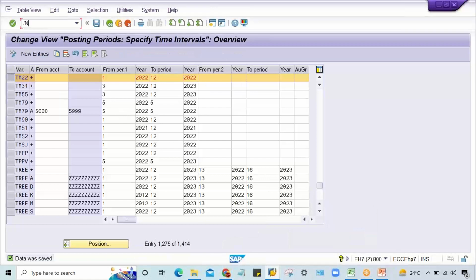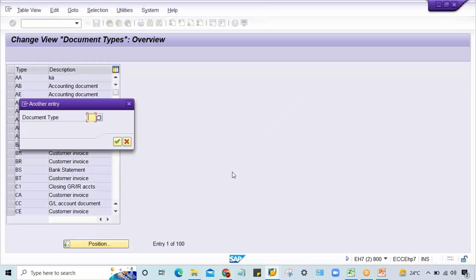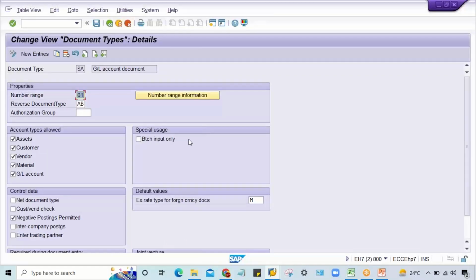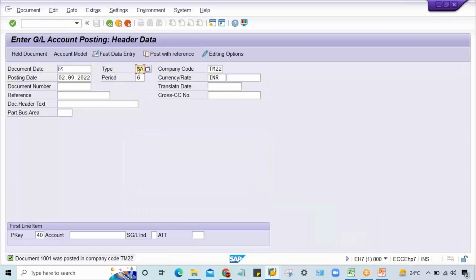Now here, if you go to FBN1, right, or else go to OBA7 itself, OBA7. From here also you can trigger the number range. So now here, the SA document type is being triggered. Double click. So when we are posting a transaction, first of all, SAP is going to trigger the document type, right, against which document type this transaction is going to be posted. So SAP found, the system found, it's the SA document type.